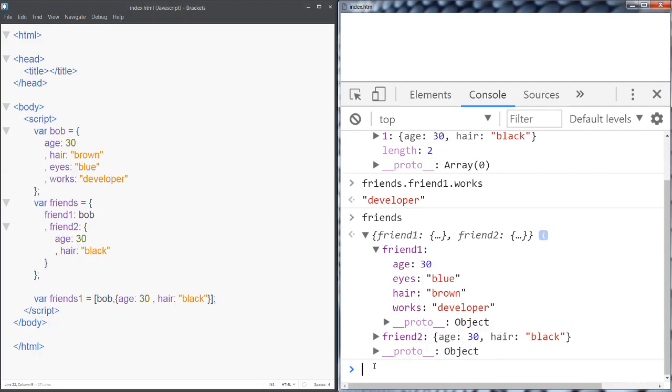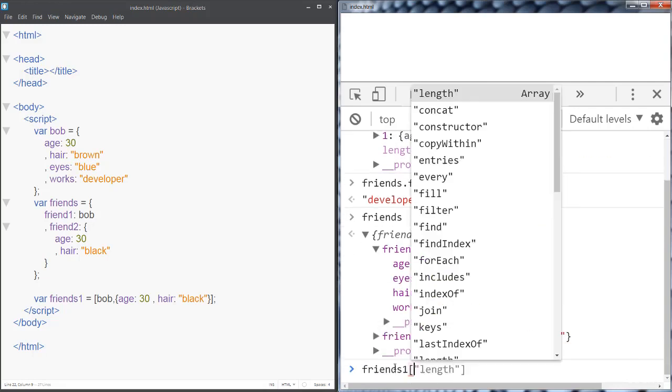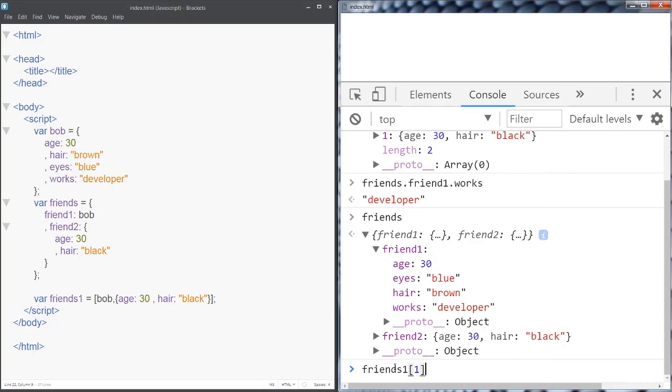So the next part of the challenge was to use friends 1. So I need to spell that right. So friends 1. So this was an array, and we saw that when we output this, Bob's information is in the first item, and that other person's was in the second one. So we need to access the second one. So we need to specify that array. And then what we wanted to do was retrieve back the age.